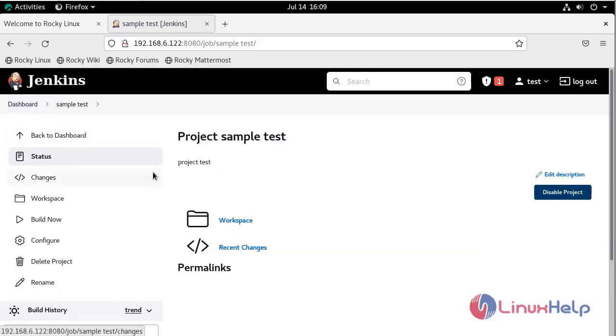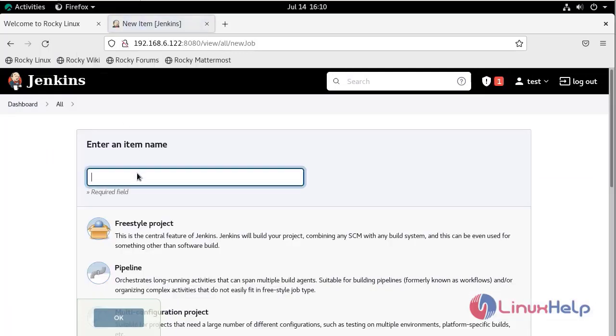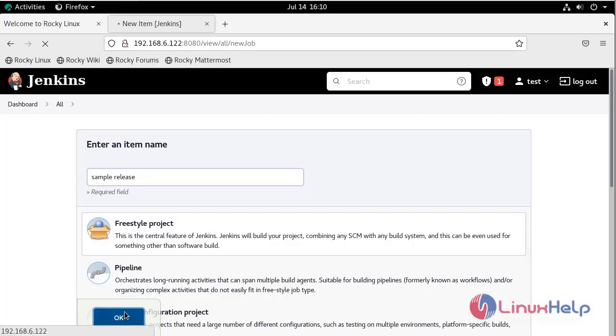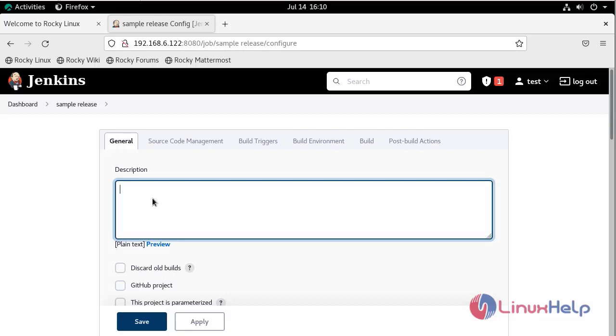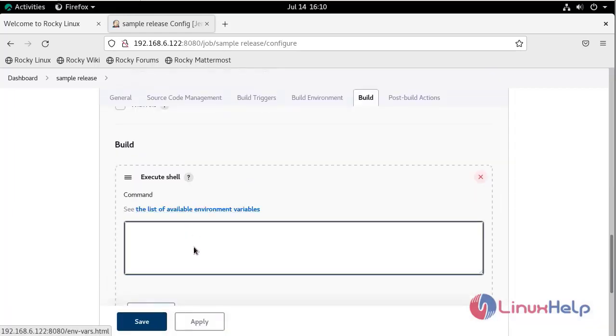Then now we're going to create the final project, release. Go to the dashboard, click new item, sample, okay, apply, then save.